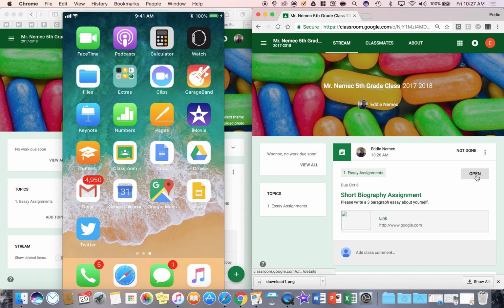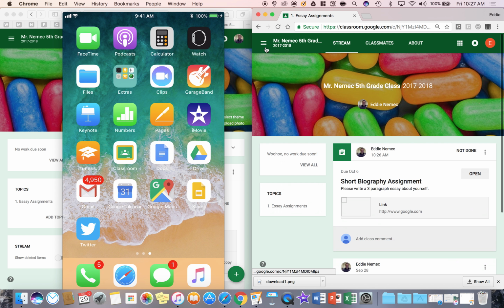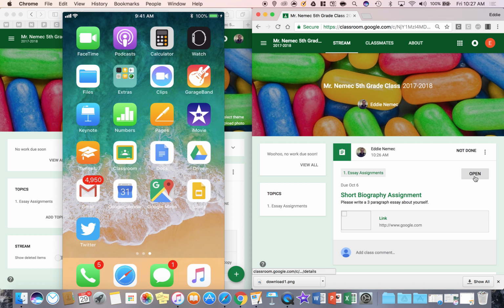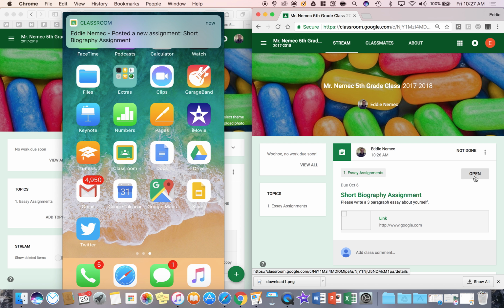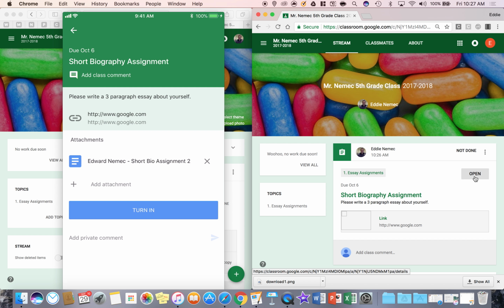And now what the student can do is click open over here on the Chrome browser, or they can go, do you see the essay topics? They can click in here and see that this is in that topic area. So this really cleans up that area. So what I'm going to do is click open. Oh, look, there it is. So on the student phone, they can click on that notification and it takes them right into the assignment.